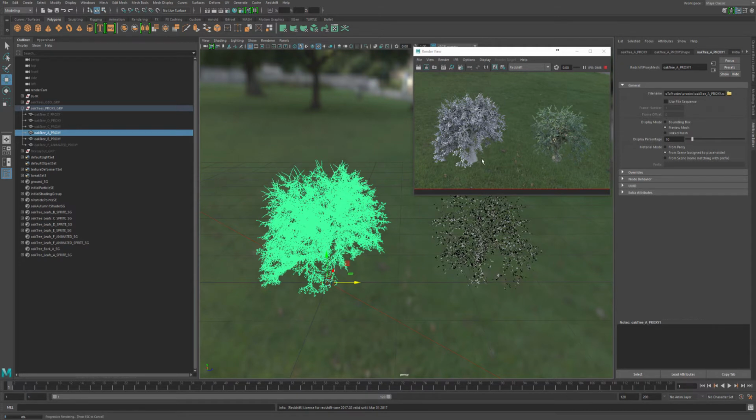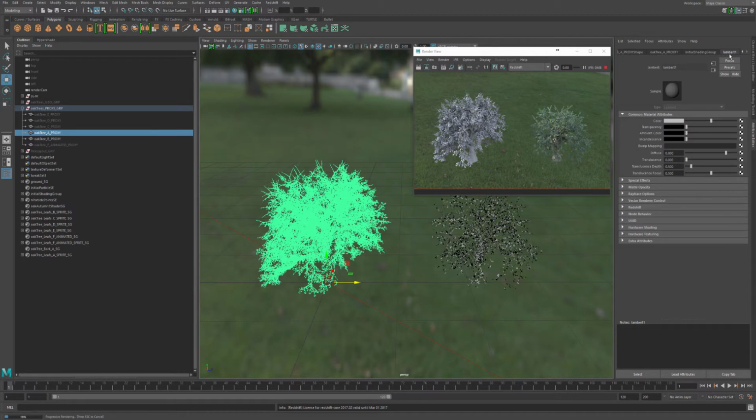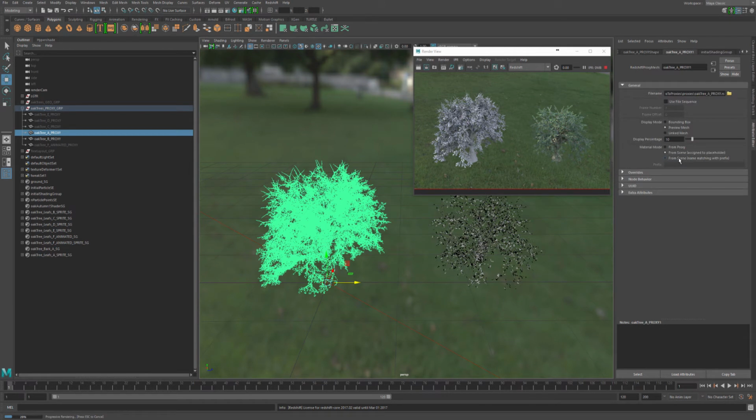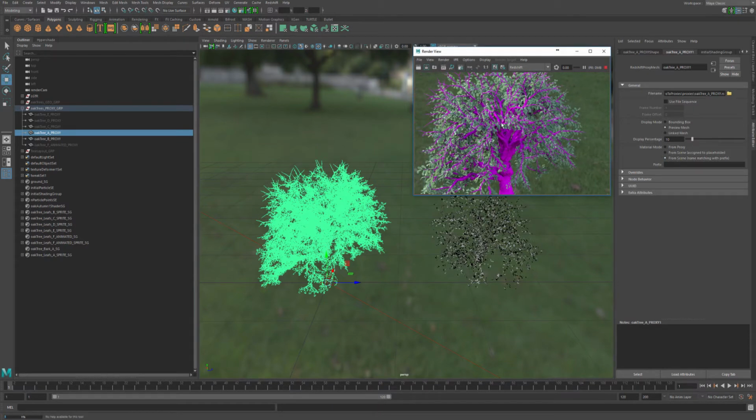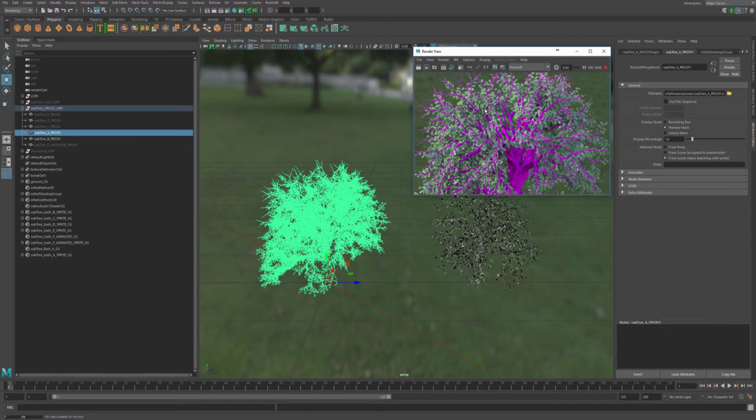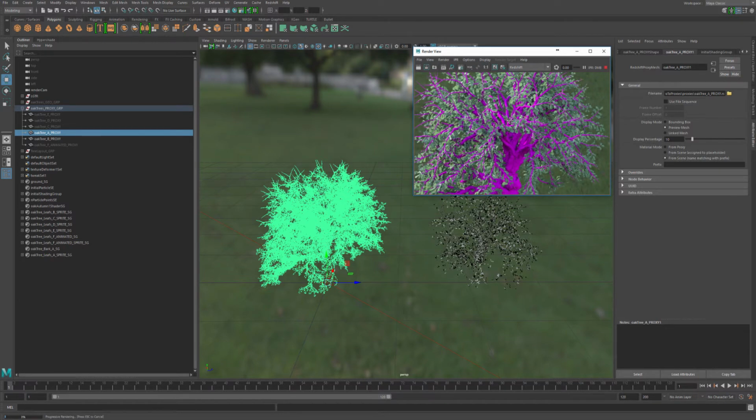to the placeholder. For example, as soon as I set from scene assigned to placeholder on proxy A, you notice how it renders as a Lambert, as the default material assigned to the placeholder is Lambert 1. From scene, name matching with prefix allows you to replace specific materials in the proxy using name matching. For example, if I select from scene name matching with prefix, you'll notice how the bark will turn pink and the leaves stay the default material that was exported with the proxy.